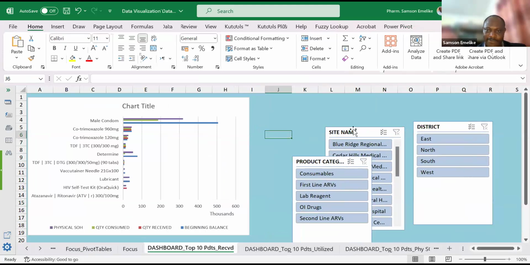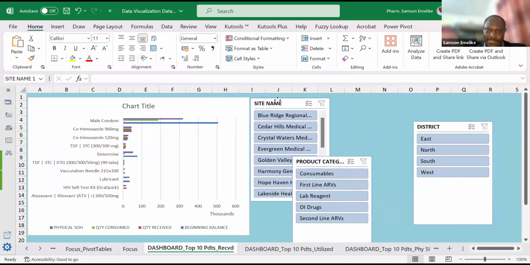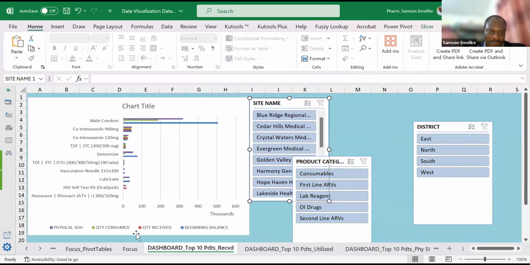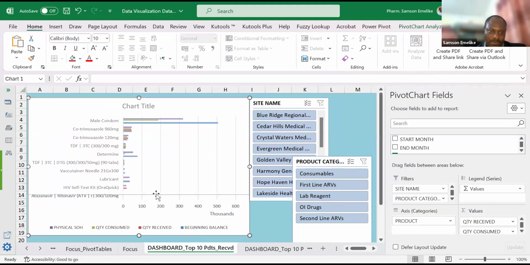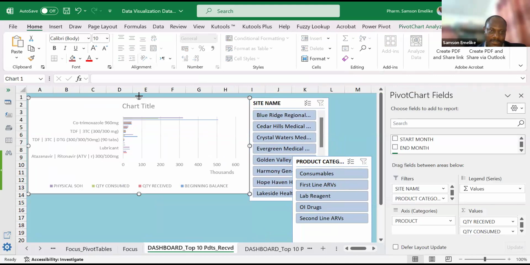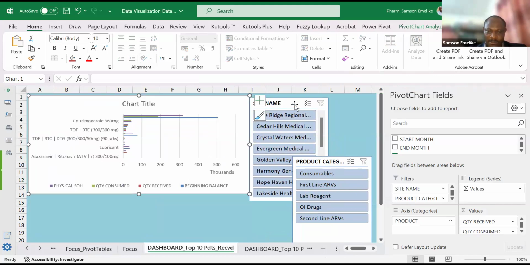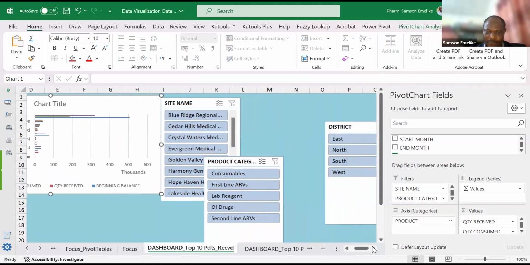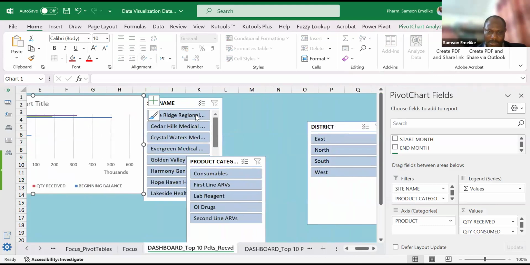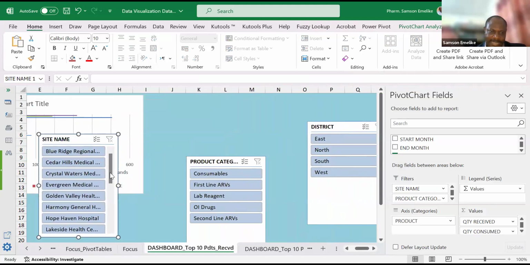I'm going to place them here, and I'm going to arrange them in a way that is very nice. Let me just put it below the way we did the other one. So I have this facility name are the highest.